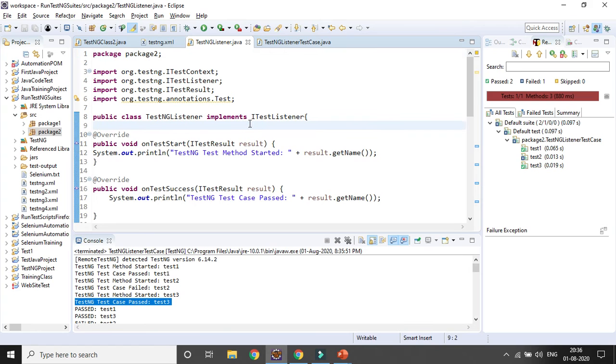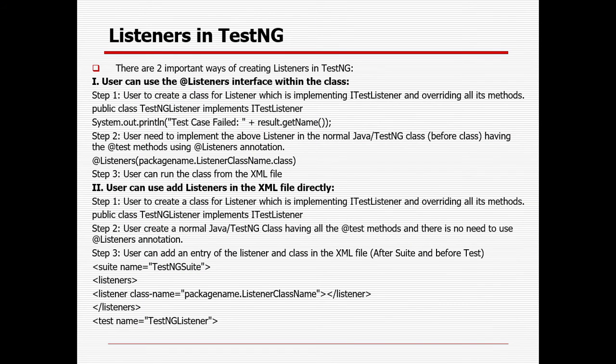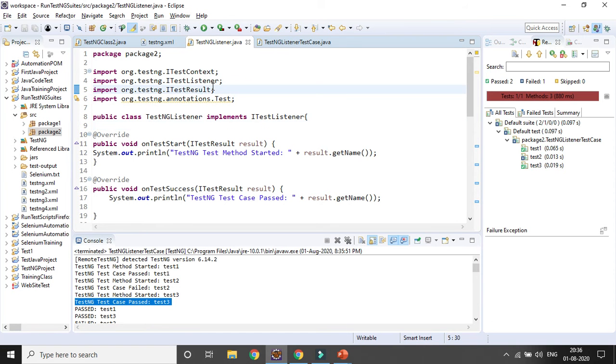Another way is that the user can add the listener in the XML file directly. For that, first, in the same way, we need to create the listener, which will be implementing ITestListener and overriding all methods. That's what is already done, so here I am not changing anything.